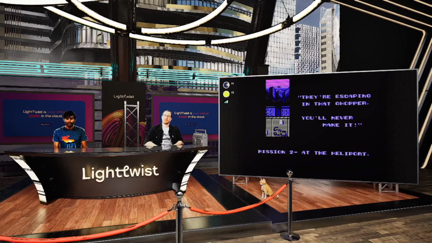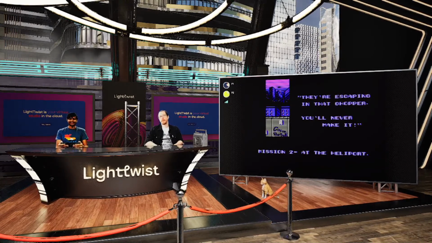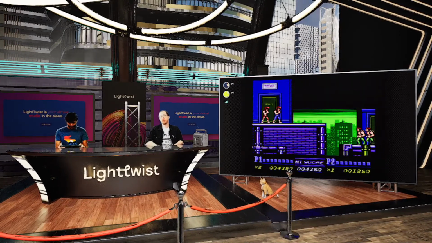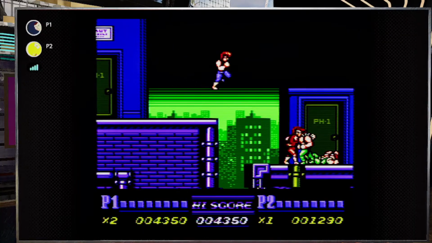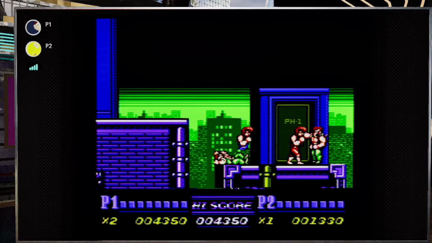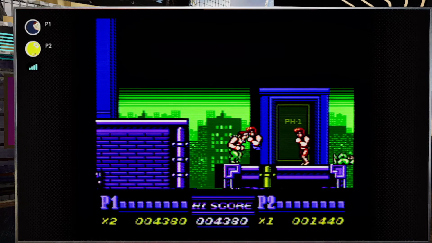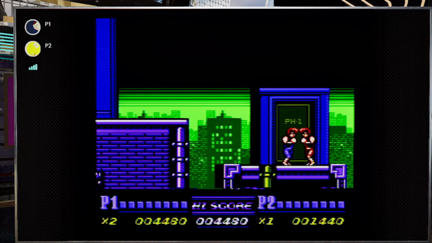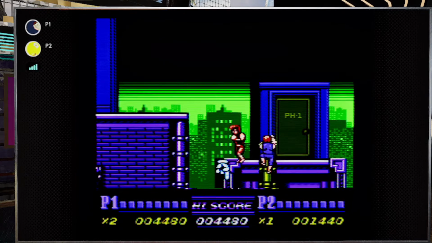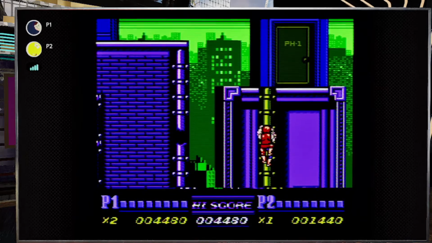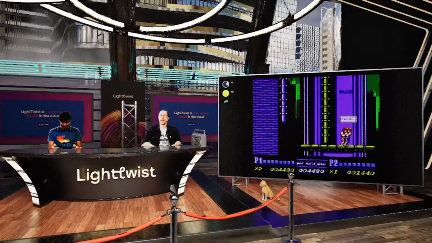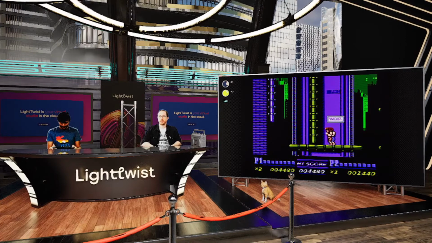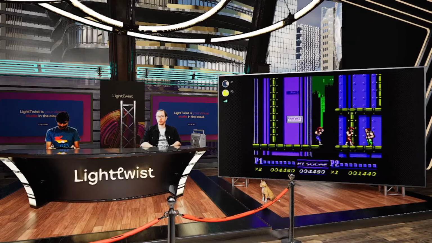All right, one more level. All right. Mission 2. There's some surprisingly precise jumping in this game. And then we got to climb down this pipe. There's some verticality to this stage in Double Dragon that's cool. More so than in say a Ninja Gaiden.